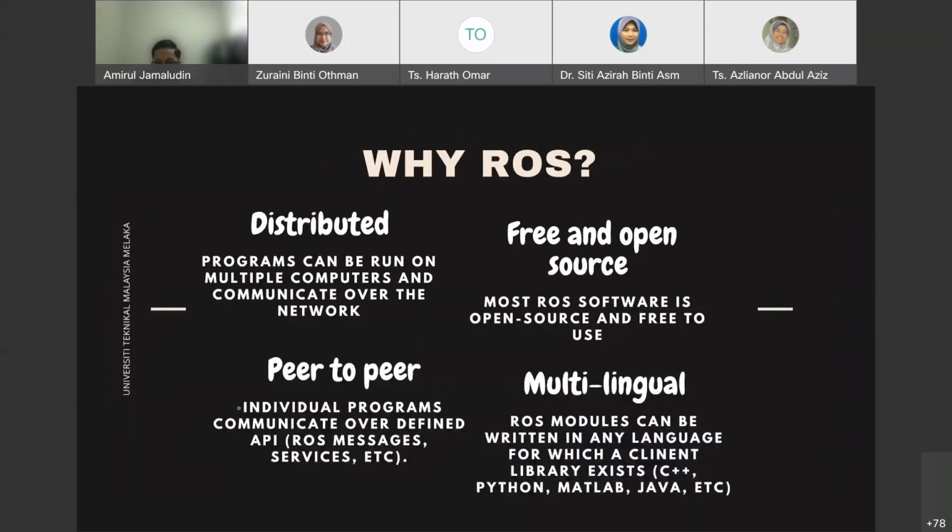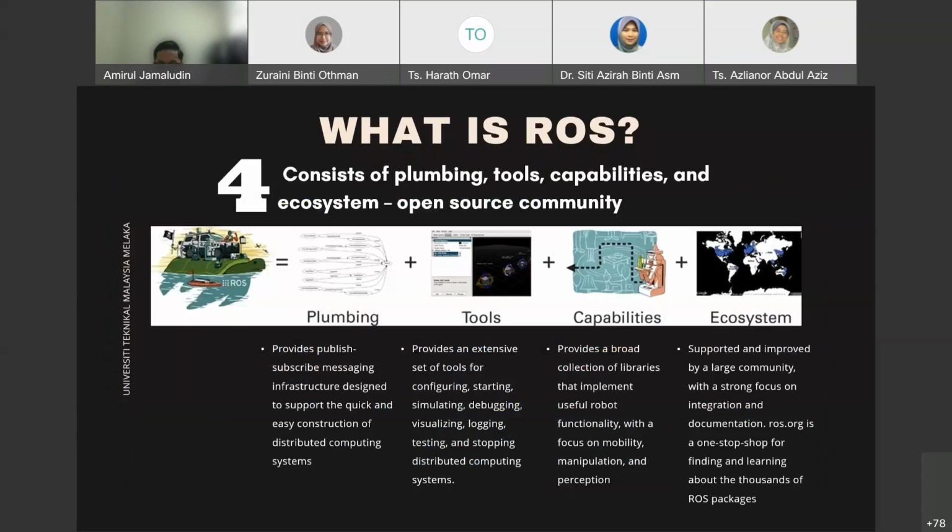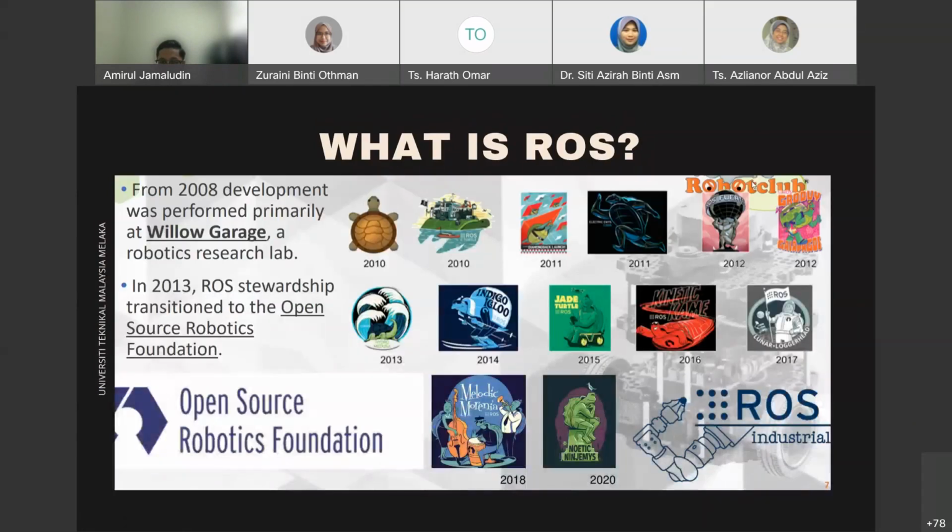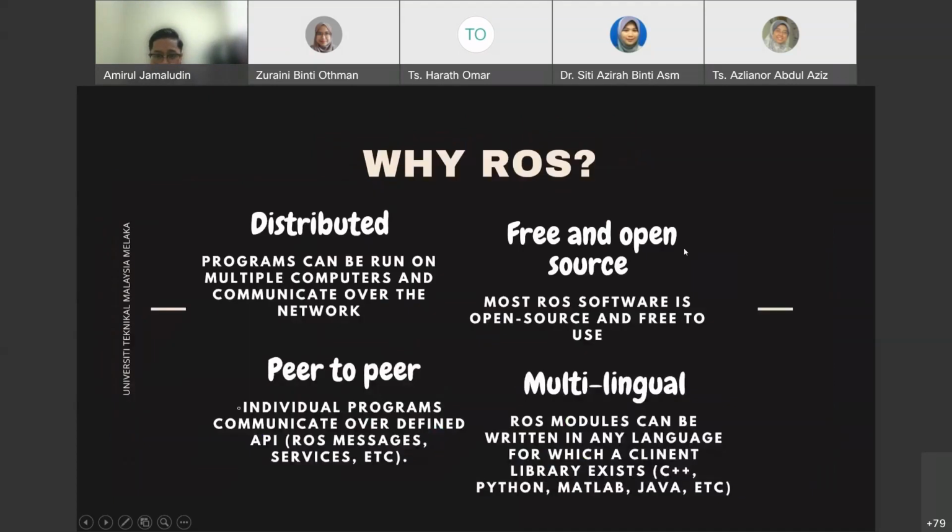So after we know what ROS is, do you know now what ROS is? Can someone reply to me? ROS is actually software. It's not an operating system, but it's software to program a robot. It is a simple one. Okay, now we know what ROS is.